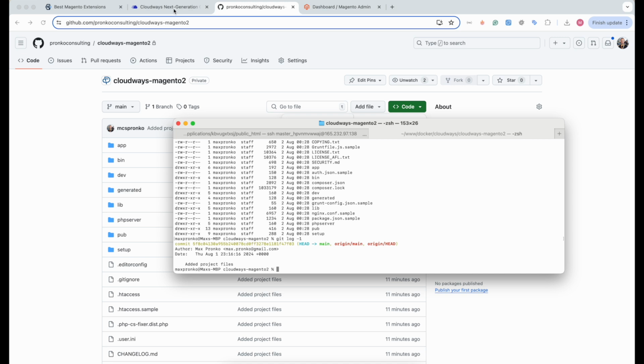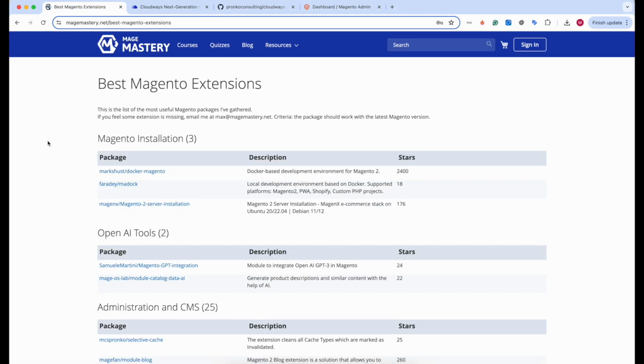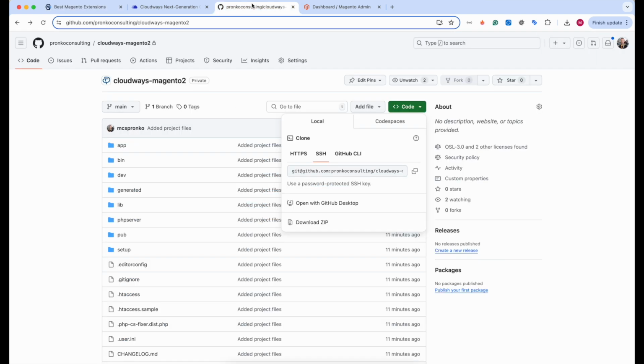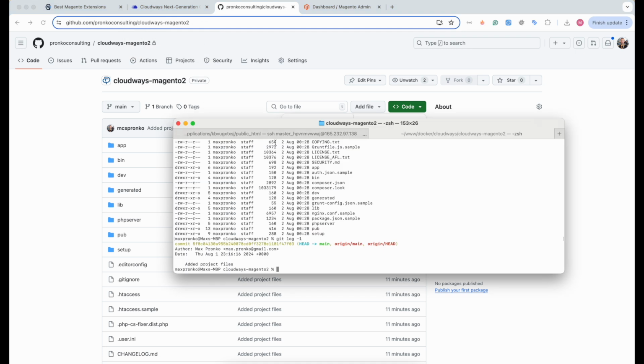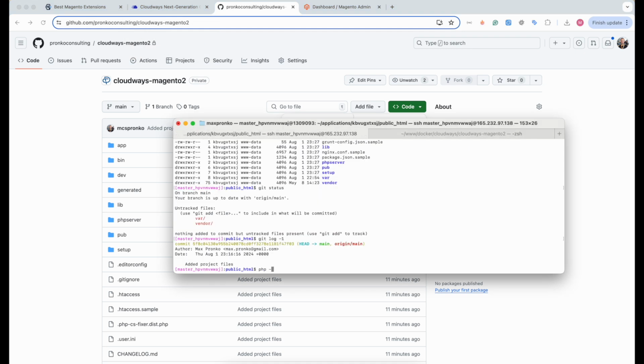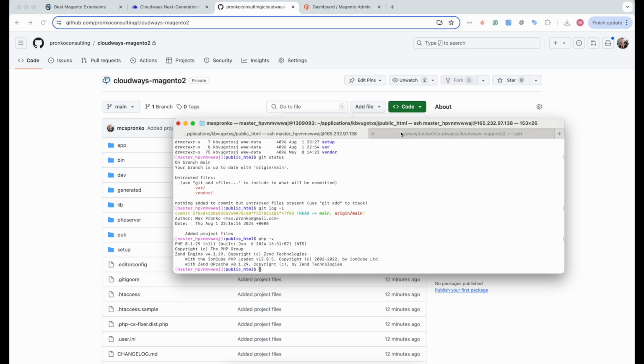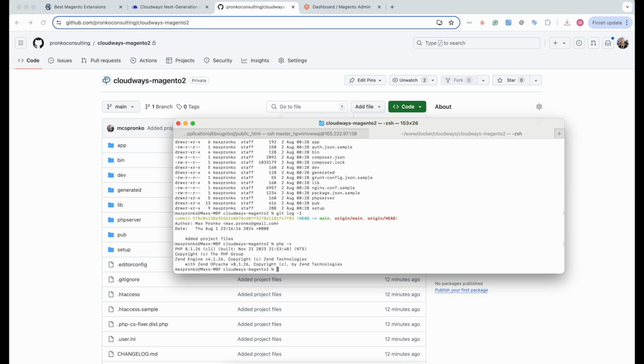But again, as I said, this project has to be set up locally. And for this, I would be using from this page on Mastering Magento the best Magento extensions, Magento installation, I would choose the package to be able to install my Magento locally so I can perform changes. On a side note, our hosting uses PHP 8.1 and my local is PHP 8.1. It means that at least I can run composer commands and, let's say, add some dependencies or update dependencies.